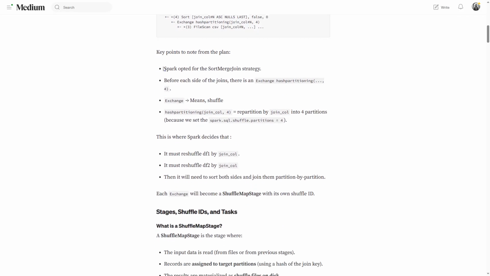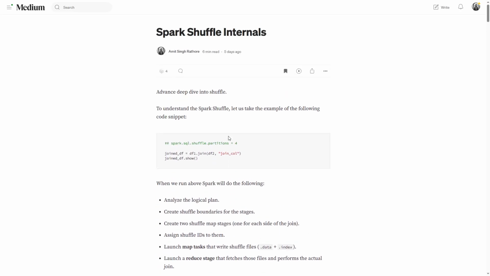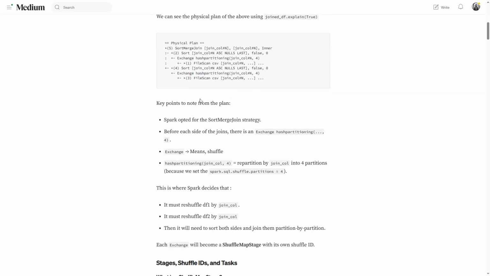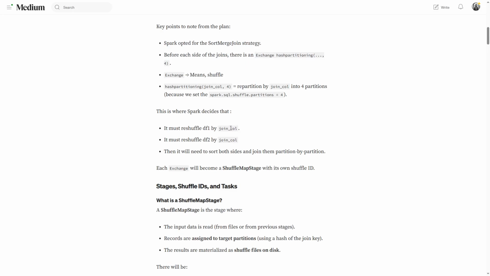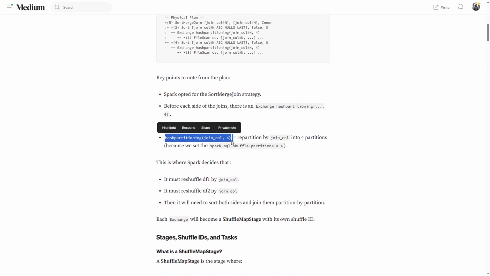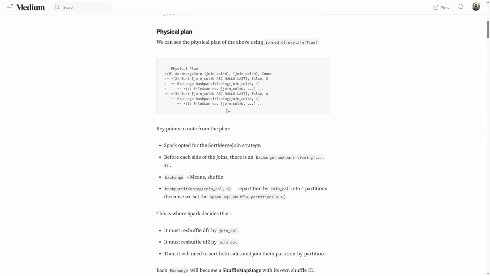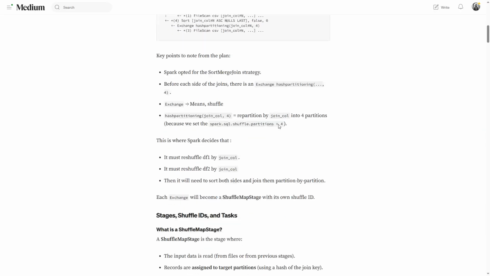The key points to note here are that Spark has opted for a sort merge join. Before each side of the join, there is an exchange, which is nothing but the shuffle, and the hash partitioning says 4 because we have set the SQL shuffle partitions to four. Whenever the join is happening, when the redistribution of the join columns happens, it creates a hash partition, and four partitions get created. So it repartitions by the join column into four different partitions.